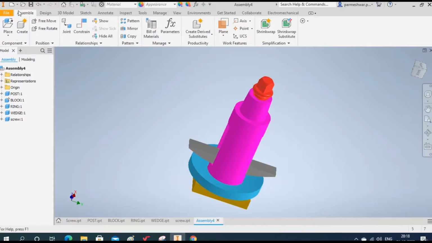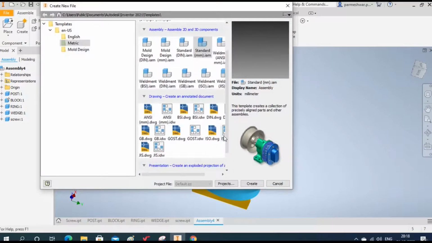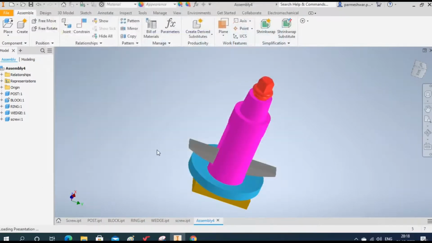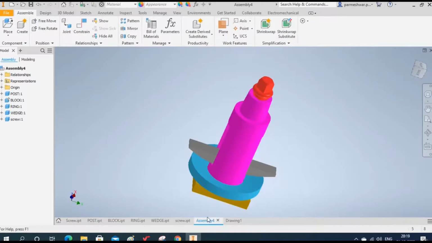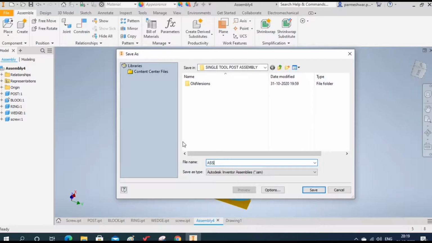Click new, click ISO and click create. Now first of all we have to save this part, whatever assembly we have drawn. Save assembly of single tool post. Okay, click save.